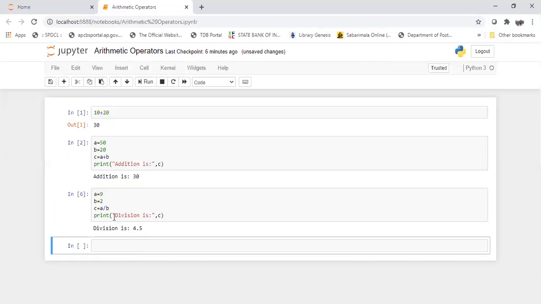Observe this: 4.5. You can observe the result here, 4.5. Even though we are giving that A is an integer and B is also an integer, the result is a floating point value. In the Python programming language, there is implicit type conversion. There is no need to convert the integers to get the float values, the real numbers from the result. So here there is no need of typecasting. Here automatic typecasting is there.